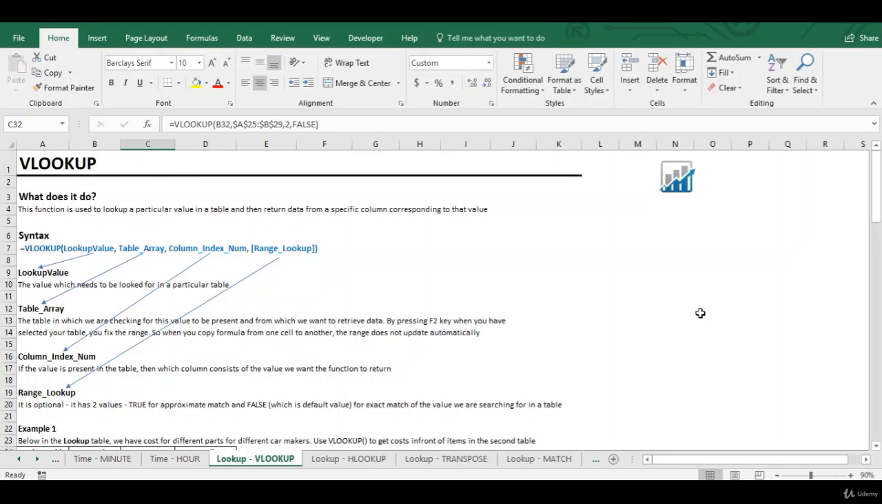Hi. In this particular video, we look at two lookup functions. One is VLOOKUP, which is vertical lookup, and the other is HLOOKUP, which is horizontal lookup. Now, VLOOKUP is used to search a particular value in a table and then return data corresponding to that value from another column. Now, the syntax for VLOOKUP is equal to, we call up the VLOOKUP function.